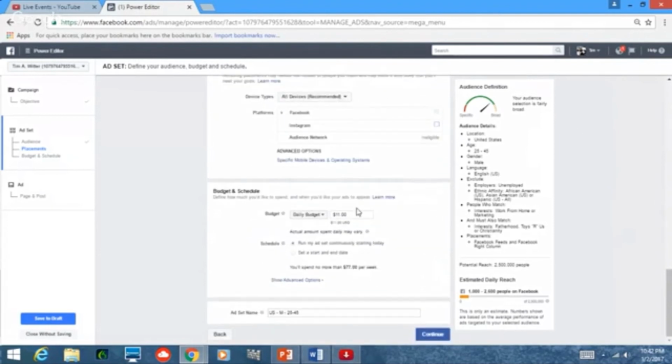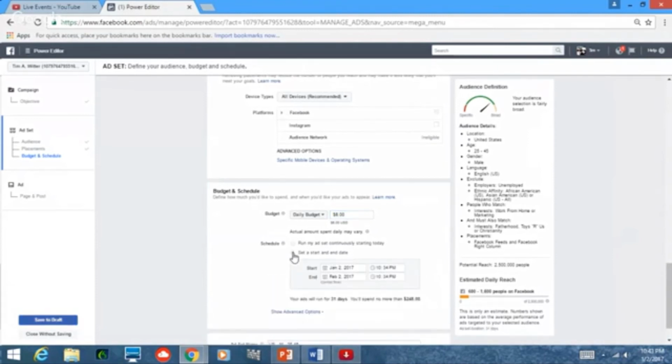Okay, and then you want to set your budget. I recommend setting it for at least $8 to get it out there, and then it's going to auto-run for a month. You don't want to do that. Only run it for a couple of days so that you can really see how well it's going, and you can turn it off if it's not going well for you, if for some reason it's just not working for you.